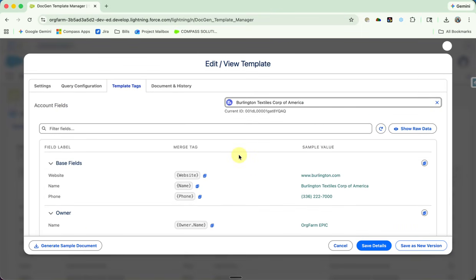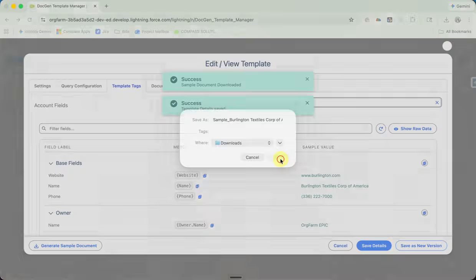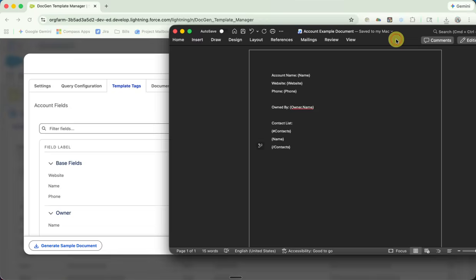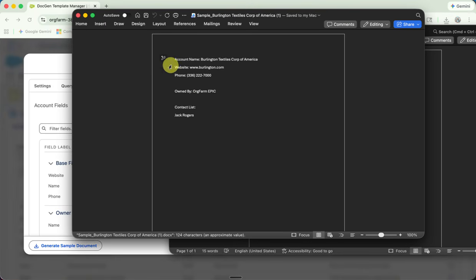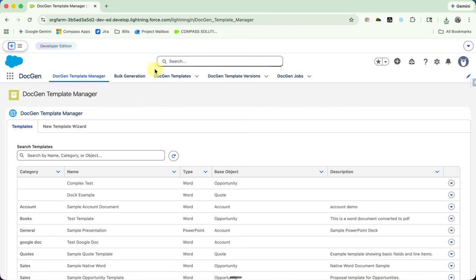So now that we have all those pieces in place, we can generate our sample document. When we generate this, it will save and ask if we want to save the file, and we'll go ahead and do that. And as you can see, when I open the file, I now have the account name, Burlington Coat Factory, their website, their phone number, who it's owned by, and a list of contacts related to that account, which is beautiful. So now, how do we let the users use it?